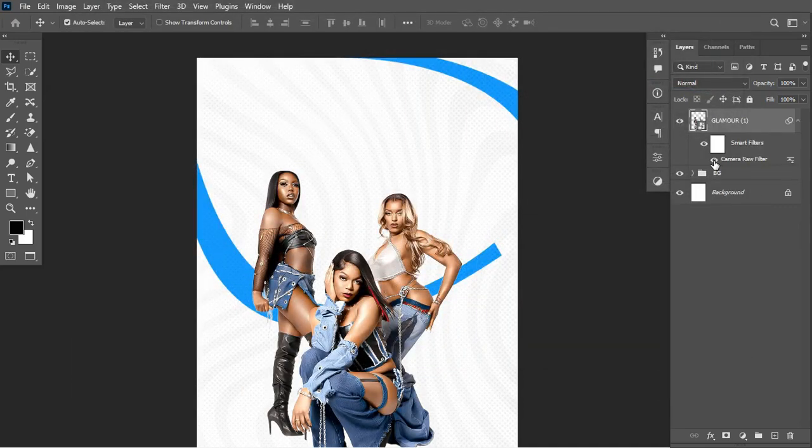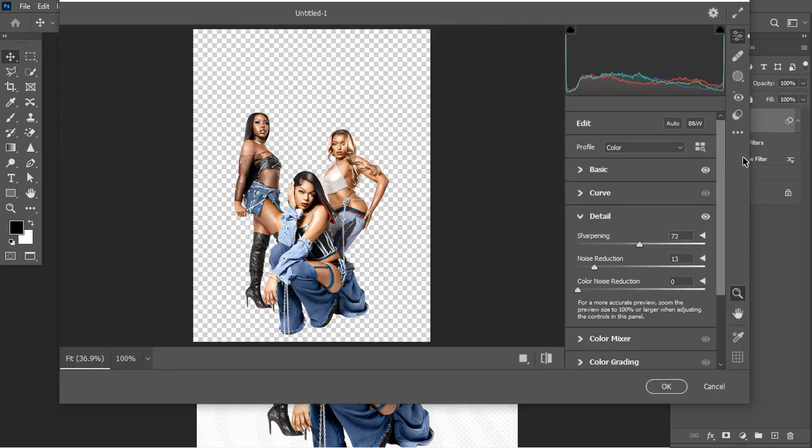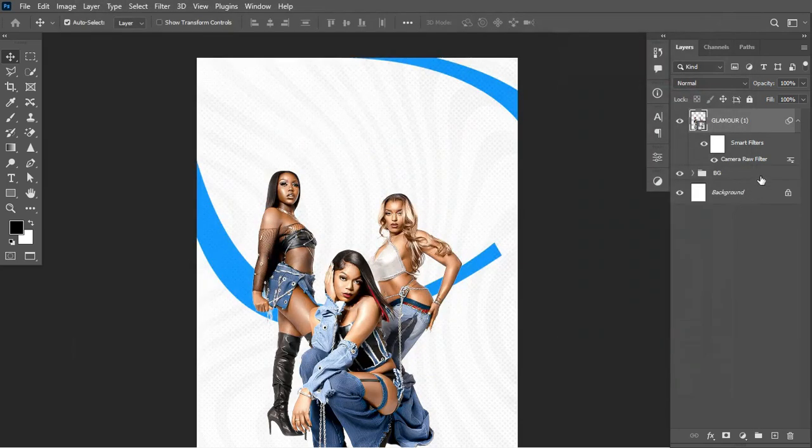Okay, so this is without and this is with the camera raw. So you can see this actually has a benefit of converting it to a smart object. If I need to make any subsequent adjustment to this camera raw, all I have to do is to double click on the camera raw and it will actually take me back into the camera raw for modification. Okay, so I can go back to make modification. That is one of the essence of converting a layer to a smart object.